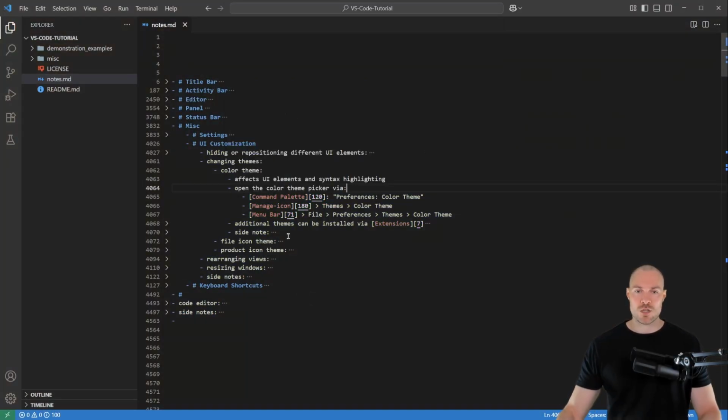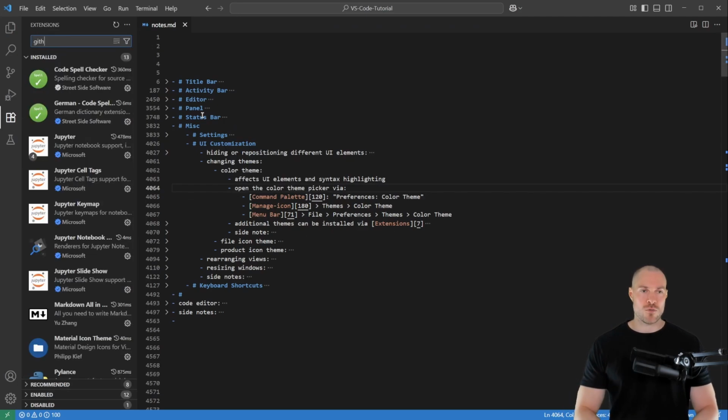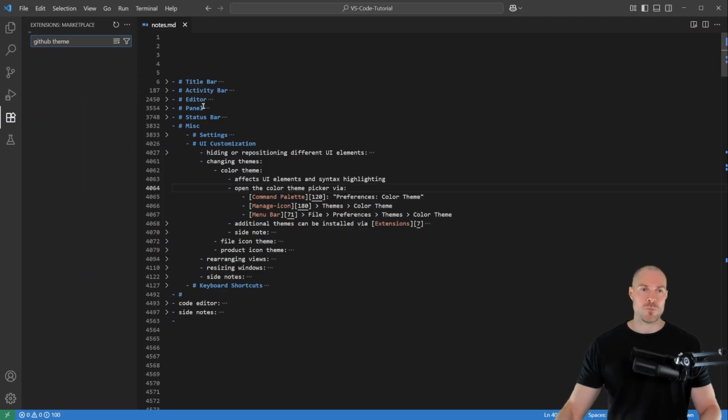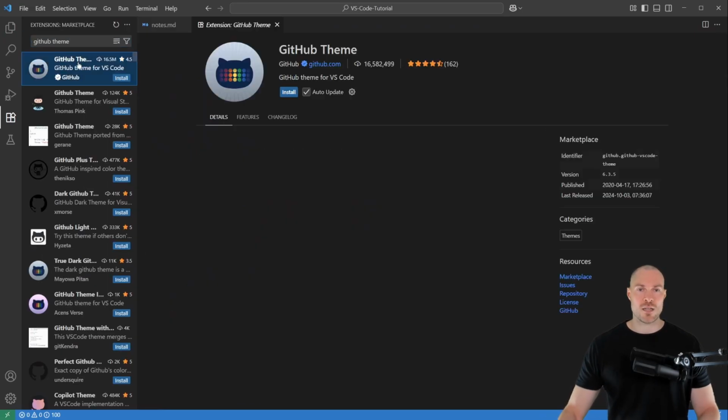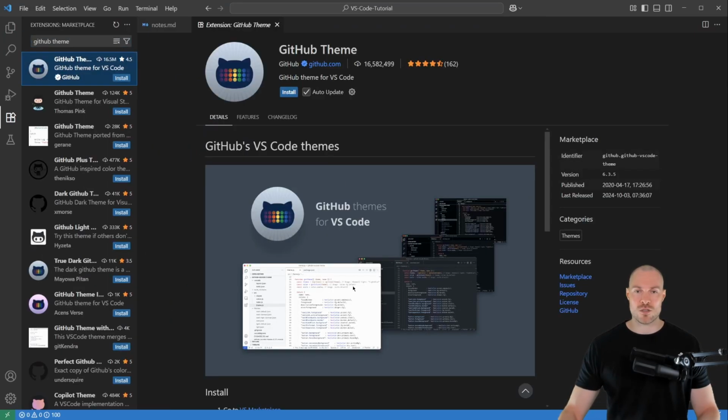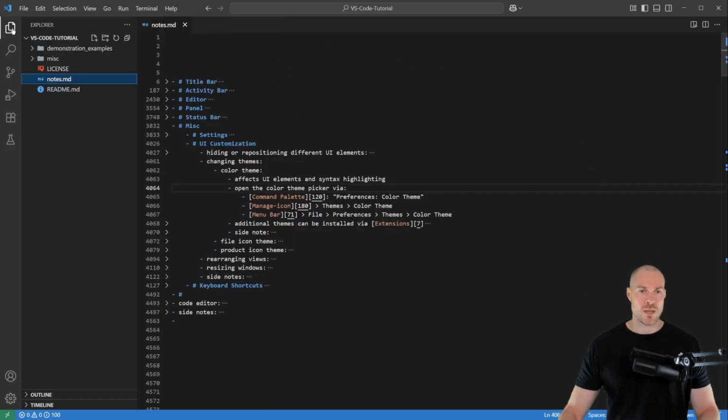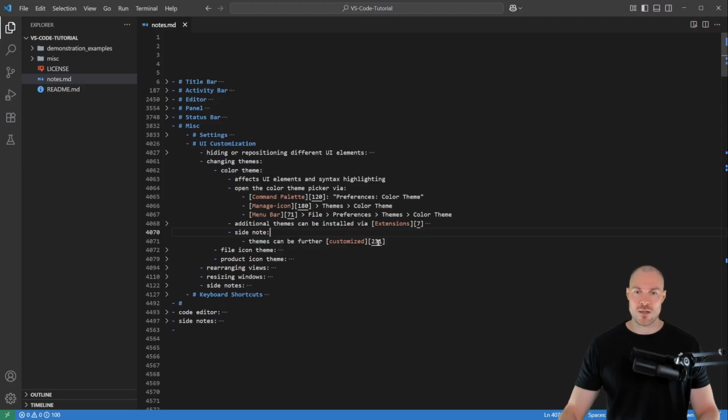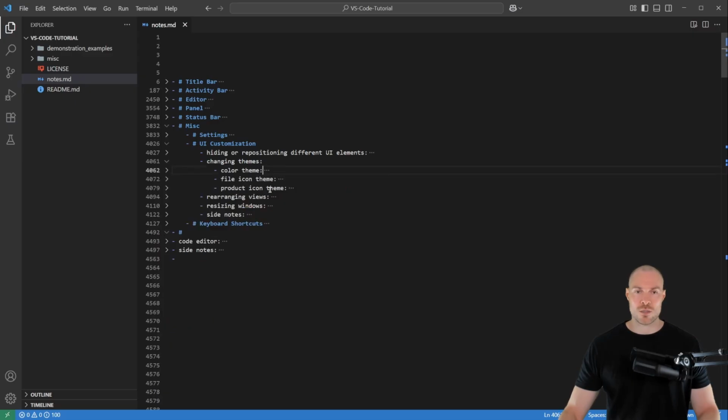And then additional themes can be installed via extensions. So for example, if we go here to the extensions and then search for GitHub theme, then here you have an extension with which you can then install the GitHub theme. And then here I also have a side note, namely the themes can be further customized. And here's then a link where you can find out more information about that. Okay, so these are my notes for the color theme.